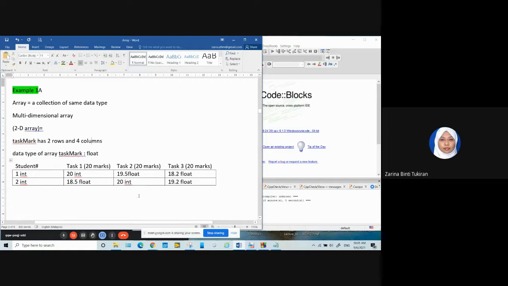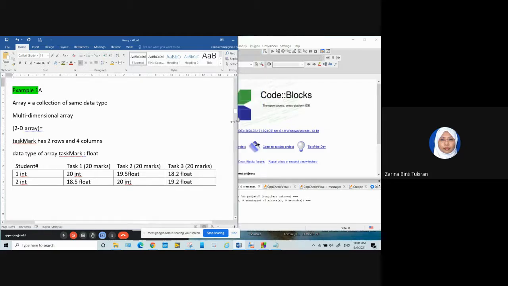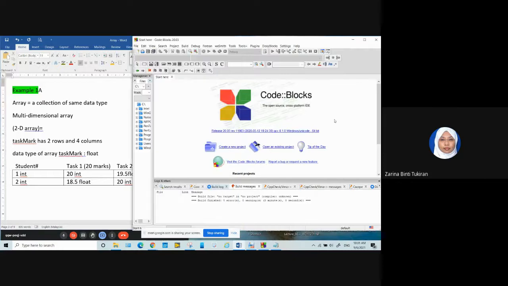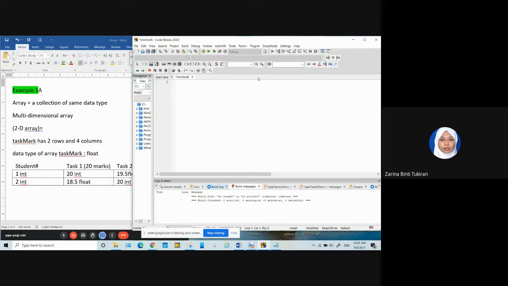Okay, so now I know that this is a 2D array. The task mark is a 2D array, and it has a data type of float. So maybe now we can start with the program. For simplicity, we only read data from the keyboard and also just display without doing any manipulation. Okay, right, so start with the empty file.